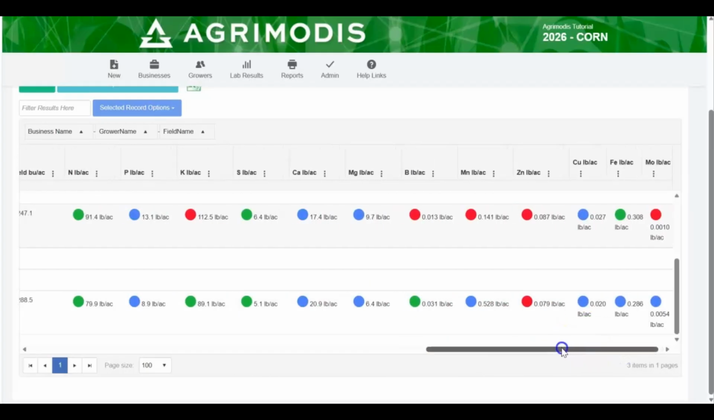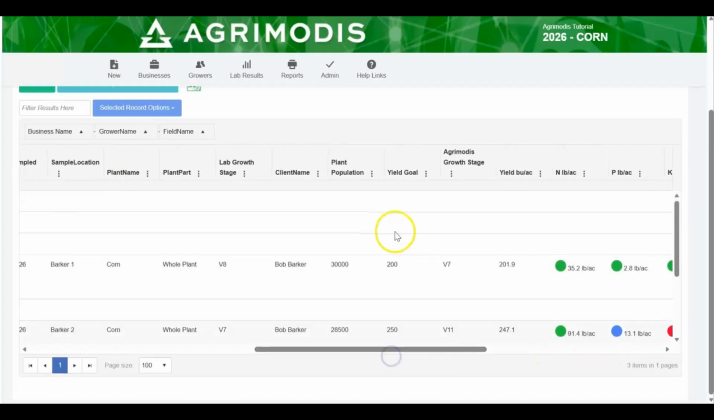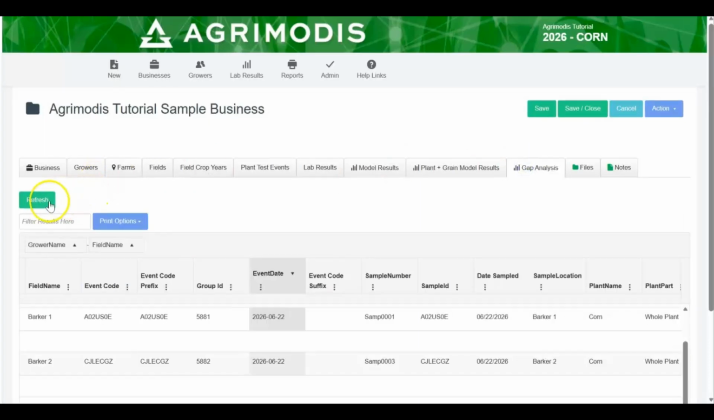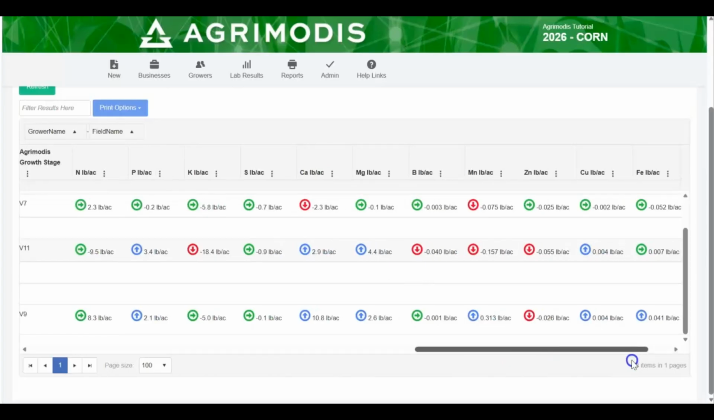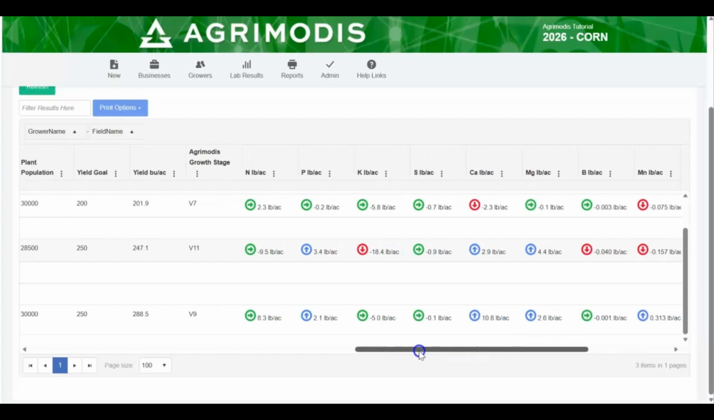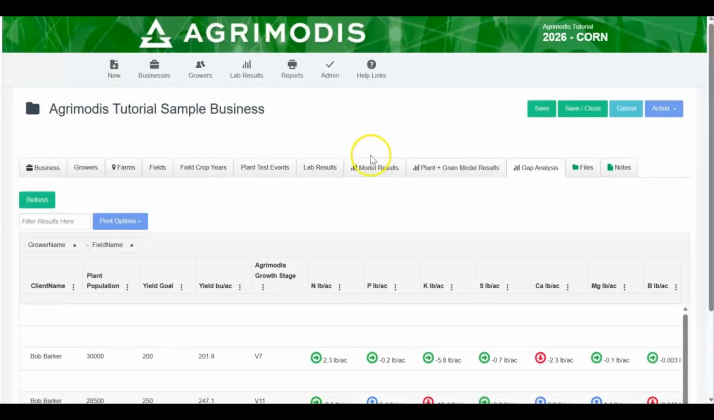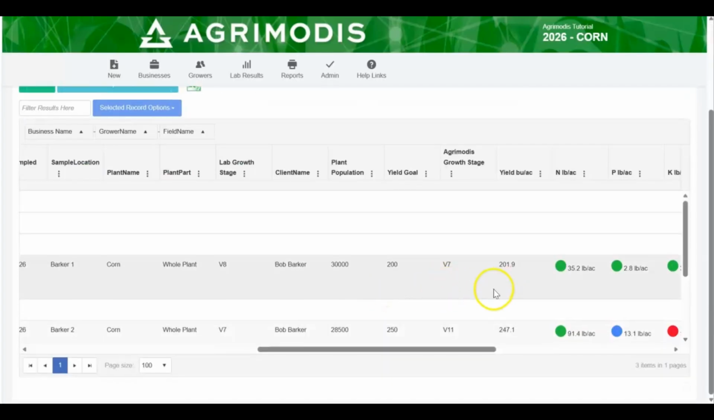And that small amount of zinc is still showing. When I go to gap, I hit refresh, I should be back to that negative 0.026 pounds of zinc, which I am, okay? So that's your current need based on when it was sampled, the gap. But do some playing. You can get the yield goal to where it falls in line better with what you are seeing if there's a large discrepancy there.